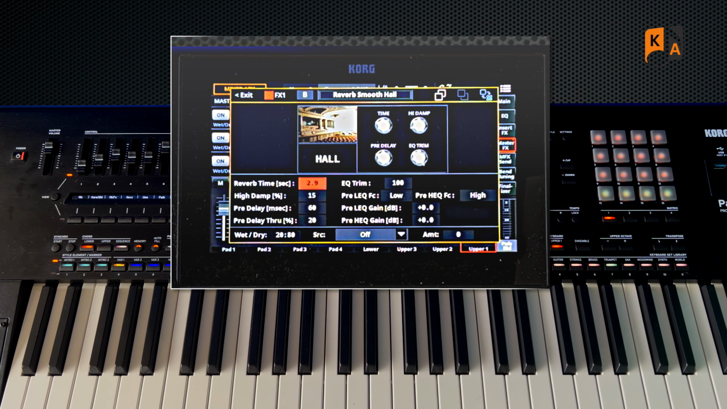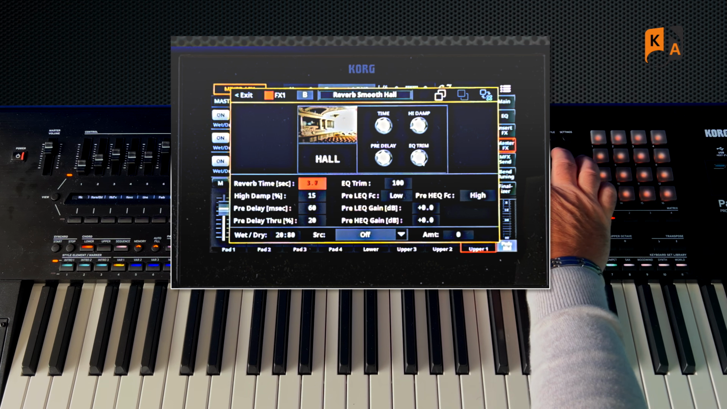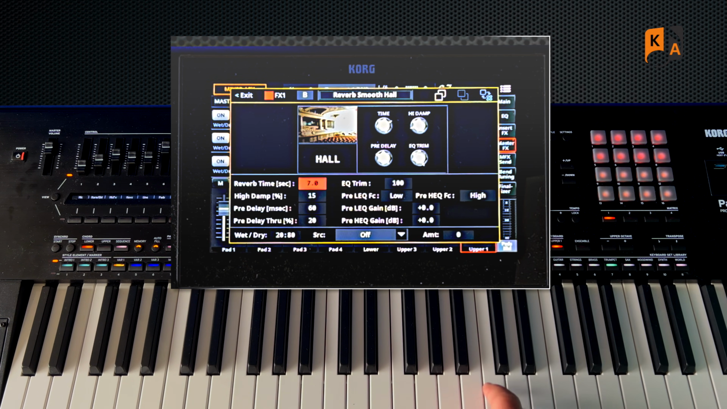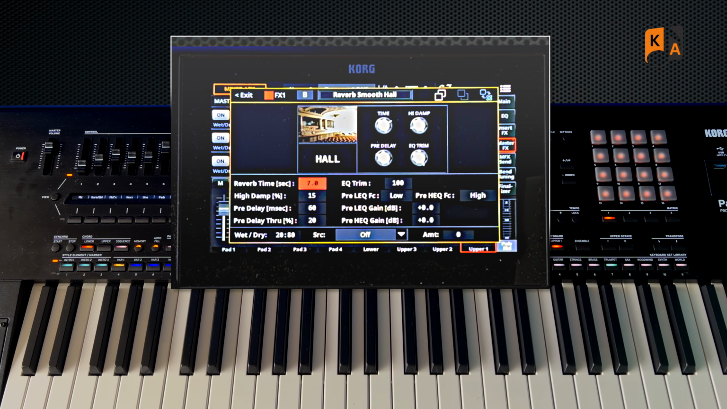But I'm going to go and highlight where it says 2.9, and I'm going to move that up to 7 seconds. Yeah, now we've got a really nice long reverb. Okay, now we're really starting to get towards the sound that we want.